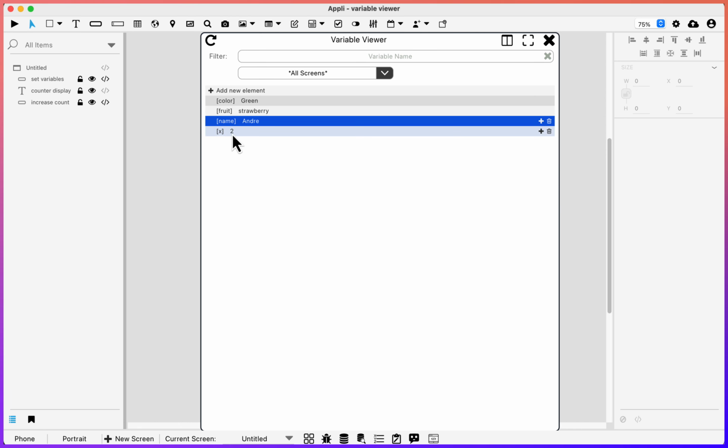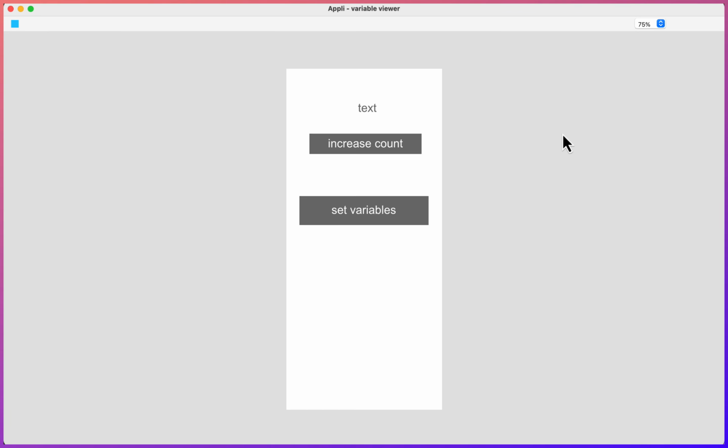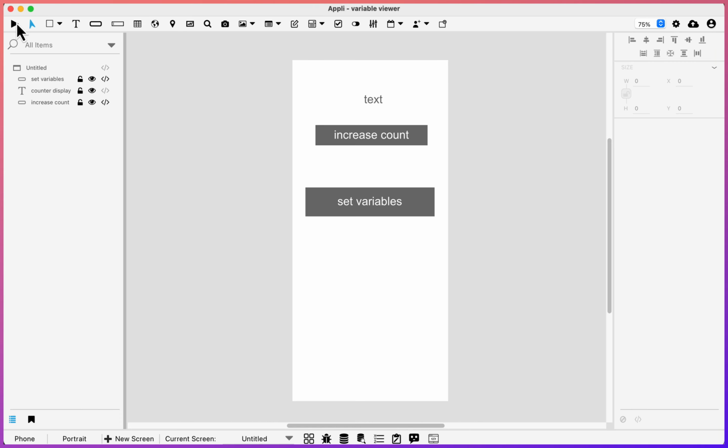But look what happens if I change the value here to, for example, 6. And run the app again. And I increase count. You can see 7, because between times when we run this, it remembers the variable values. So you can use this to develop screens, set your variables, manually set the values of the variables in the variable viewer so that you can work a screen that depends on variables set by other screens, but before you develop these other screens, by just manually entering values here.